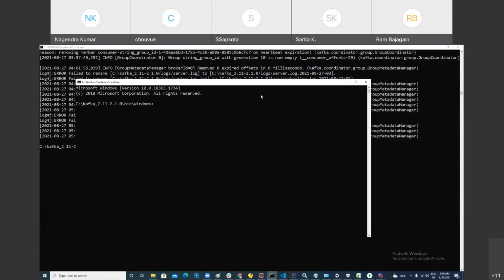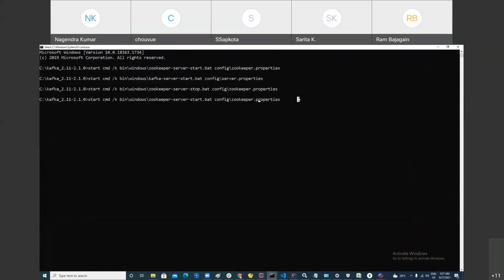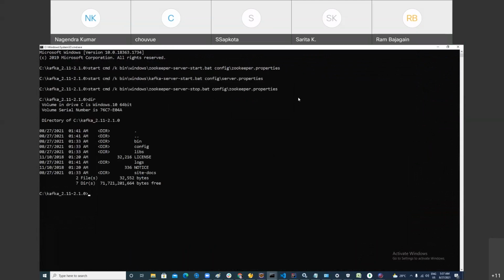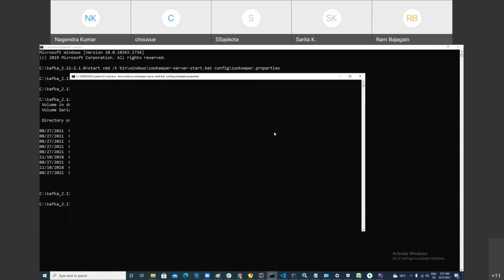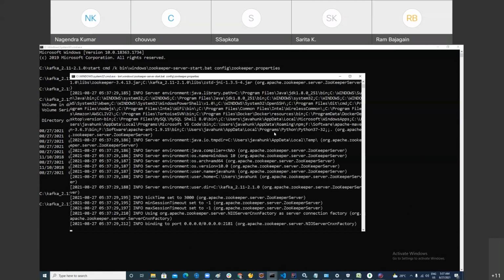Your question may be why I'm running it like this. Right now I'm inside which directory? In Kafka. Once you run it with start, it's not going to block the terminal. It is immediately running this command in a new window because you mentioned start new CMD. Oh, okay, I got it. Now I got it. I'm starting my Zookeeper.